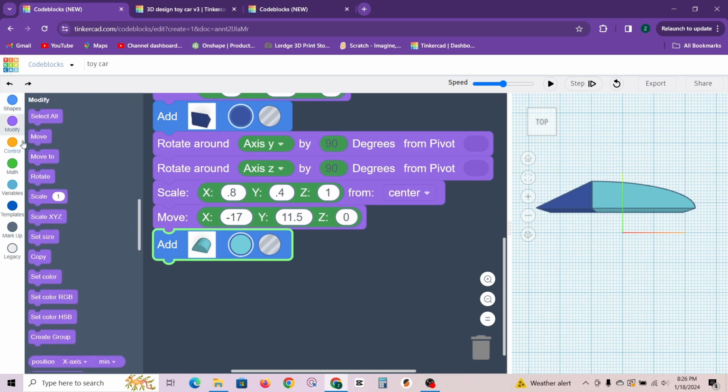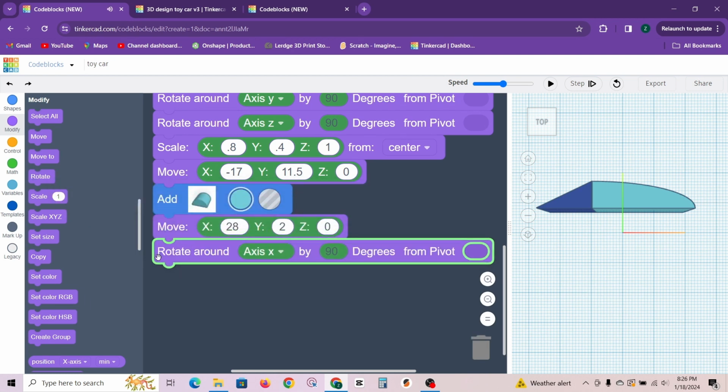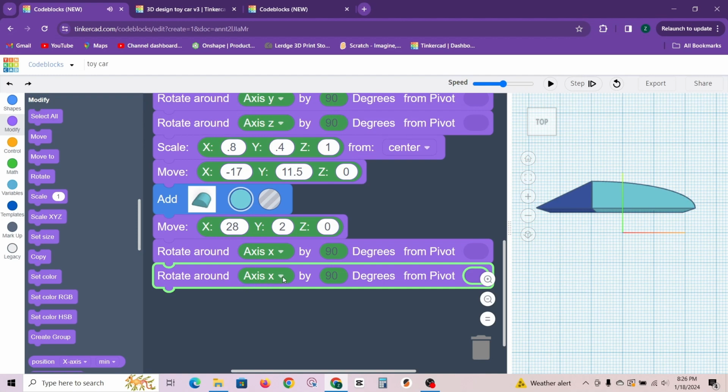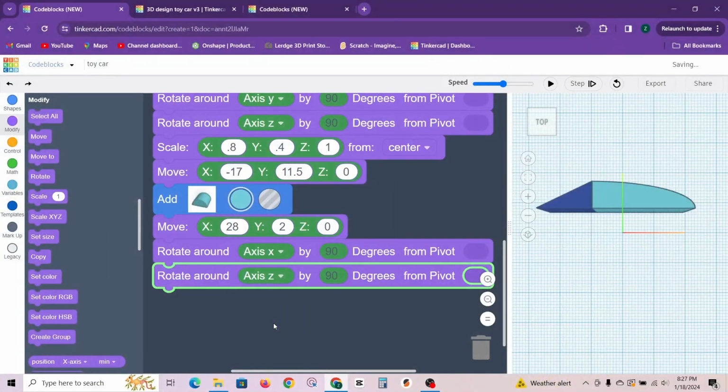Then we're going to go to the Modify tab and we're going to drag in a Move command. We are going to move this round roof to an X of 28 and a Y of 2. That done, we can drag in a Rotate command. This first Rotate command is going to rotate around the x-axis by 90 degrees, and then we'll drag in a second Rotate command. This Rotate command is going to rotate around the z-axis by 90 degrees.